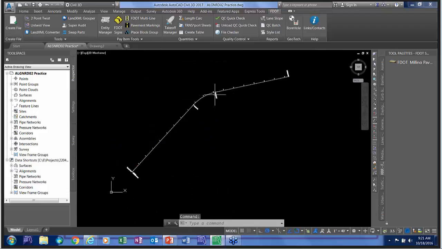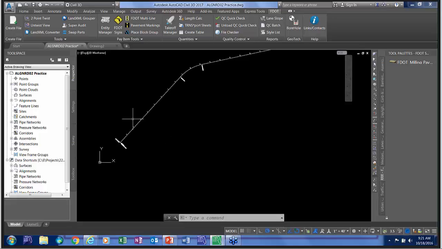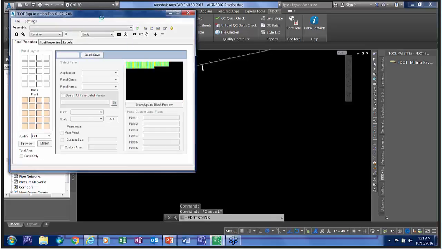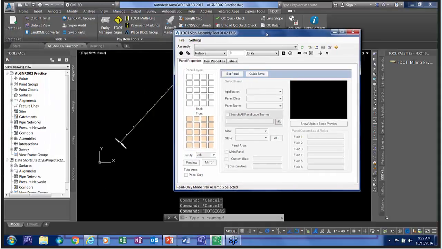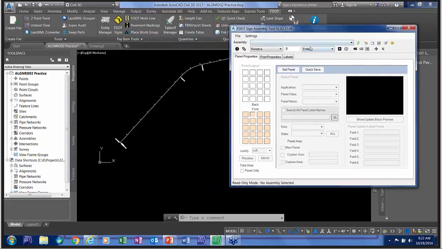Here I've already made an alignment file, and I've got a sample alignment in here. We're going to be doing some stuff on it. Let me go to FDOT Signs. Now, a lot of enhancements have been made on this between the last release cycle that we did with the 2016 release, and I want to go over a couple of enhancements here.